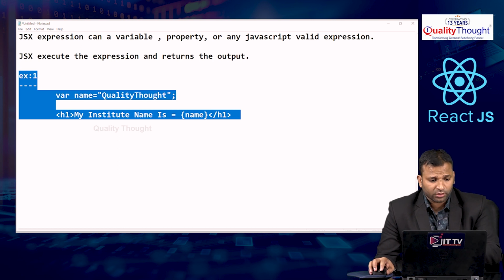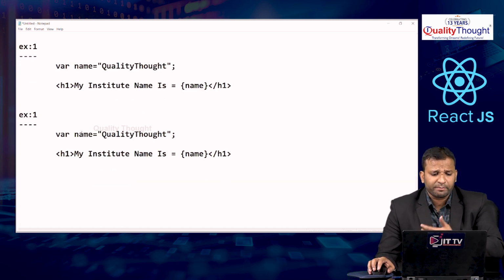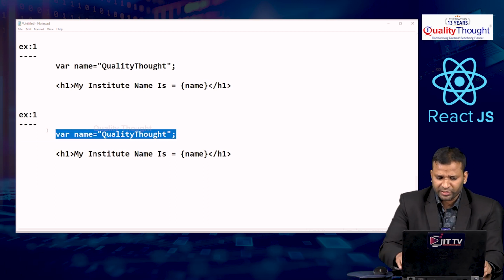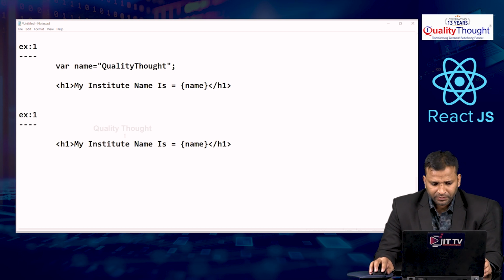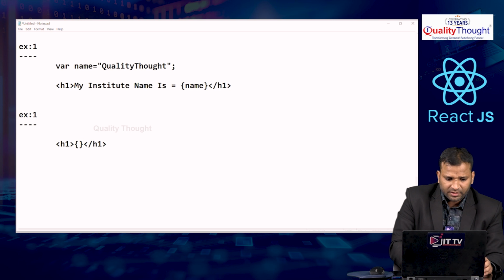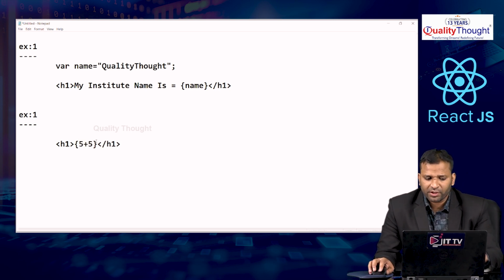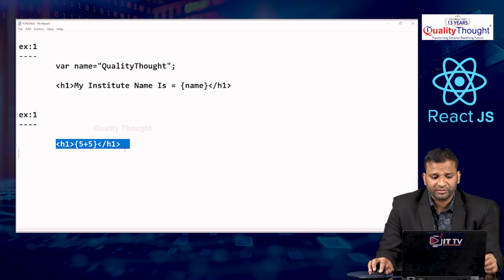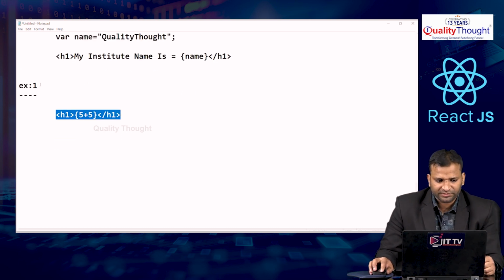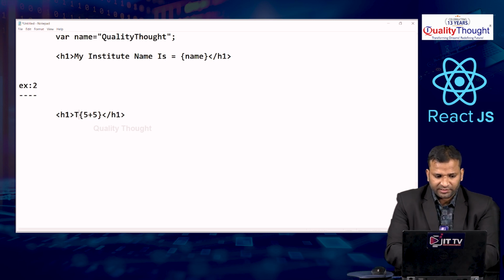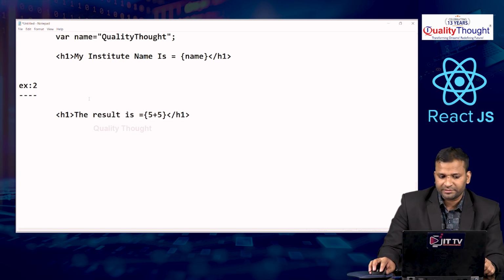I want to write directly one mathematical expression. Mathematical expression means I don't want to take any property or variable. So what I want to do, I want to take something like 5 plus 5. So 5 plus 5 how much? 10. So here in h1, 10 will be printed. So that is nothing but example 2. So you can say the result is, you can write anything. The result is like this.